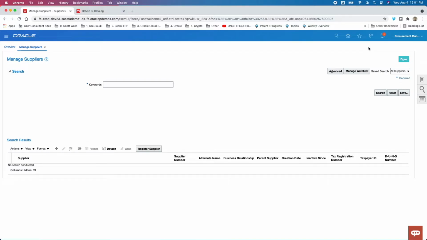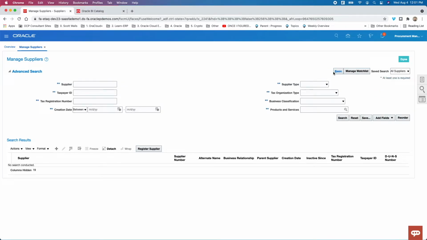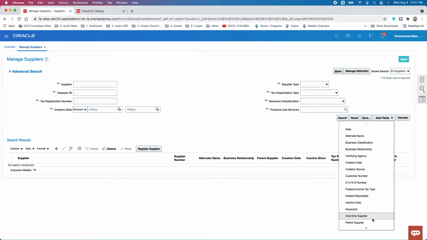And so you can see a pretty basic amount of information here, just keywords. This will search the name, alternate name, and a couple of different fields that are available for the supplier. If you want more, you can select advanced, and you can see it then provides you several different fields. If those are insufficient, there are any number of fields that can be added here.